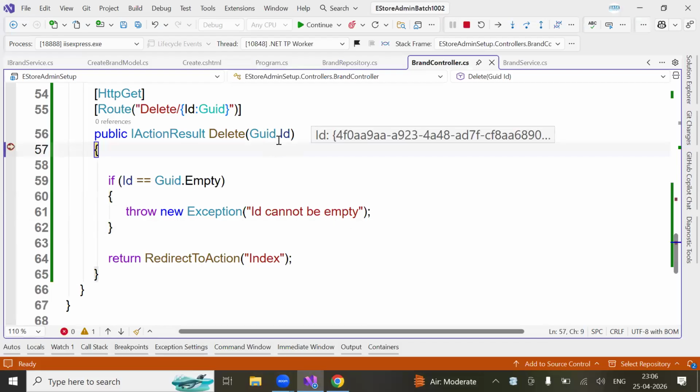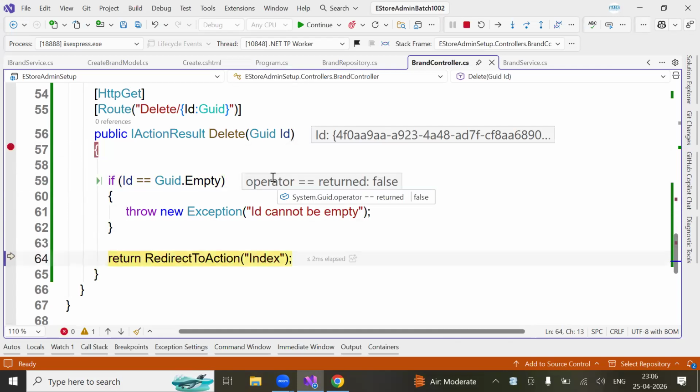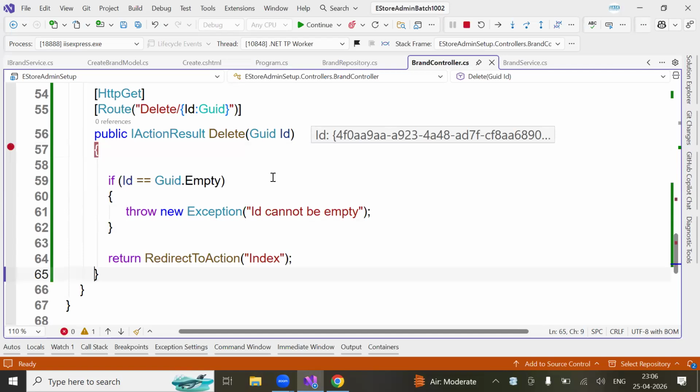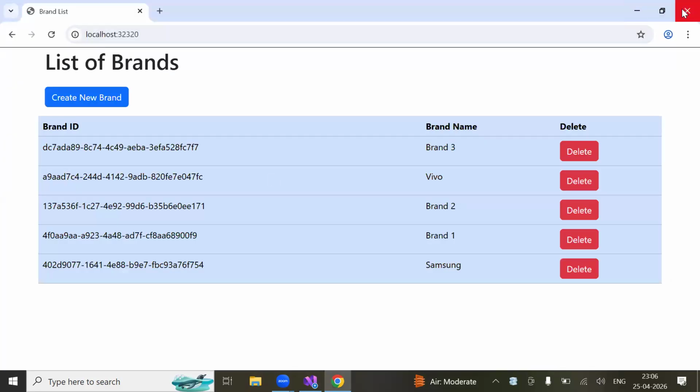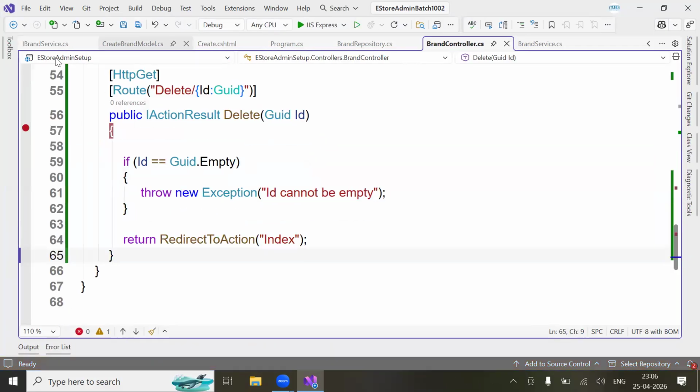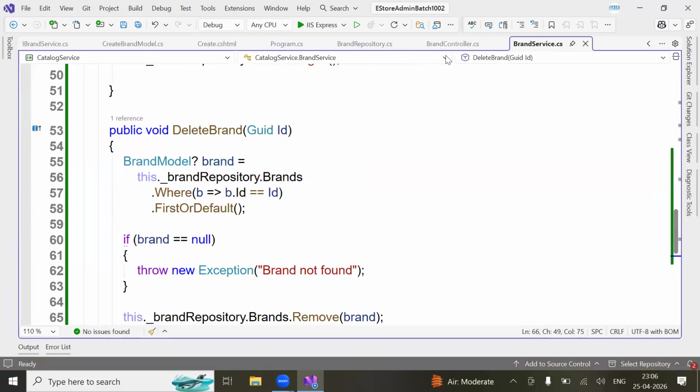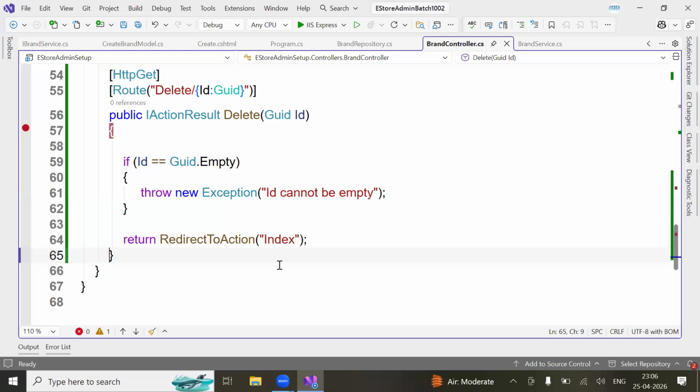Click delete. You got an ID? Now come back to F11. Hey, you made a mistake. You tell me what the mistake is. You implemented your service, but did you call this delete brand service in your controller? No. Did you call the brand service in your controller or not? You have not called it. So what do you need to do?